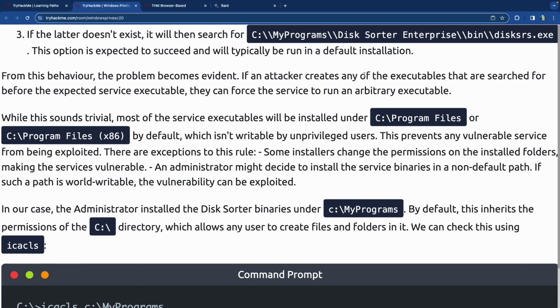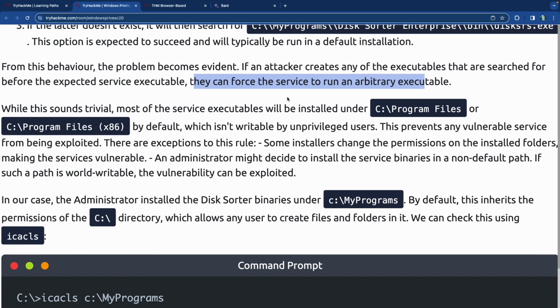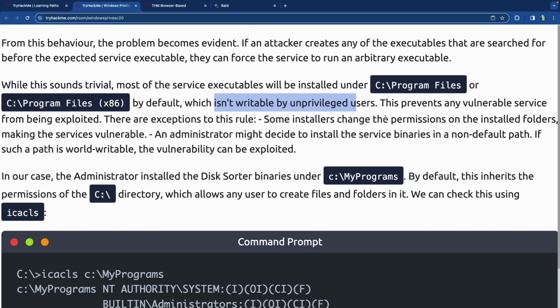If an attacker creates any of the executables that are searched for before the expected service executable, then they can force the service to run an arbitrary executable. So it may sound trivial. Most service executables will be installed under Program Files or Program Files (x86) by default, which isn't writable by any unprivileged users. This prevents any vulnerable service from being exploited.